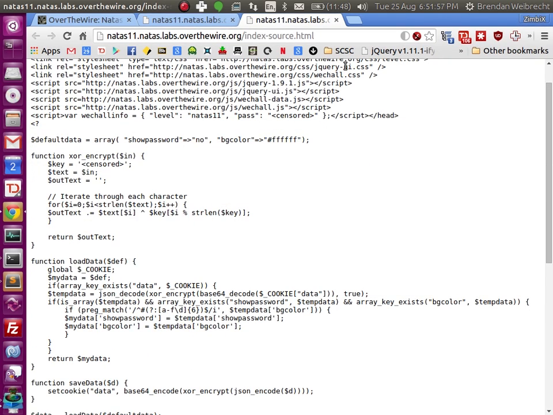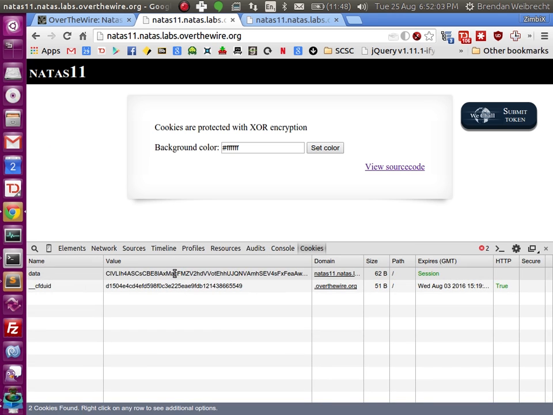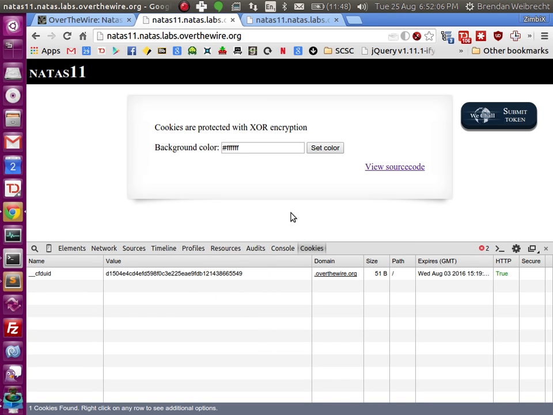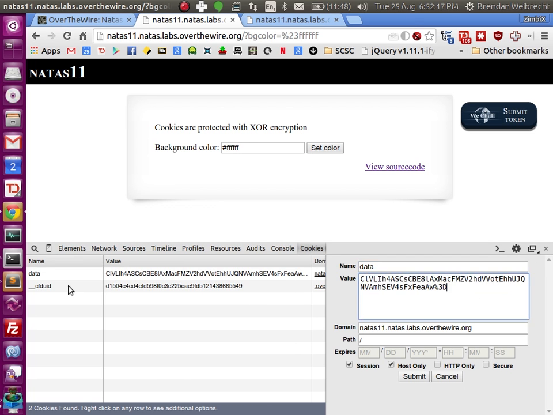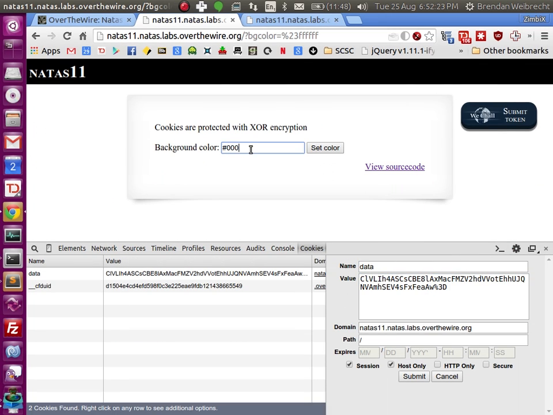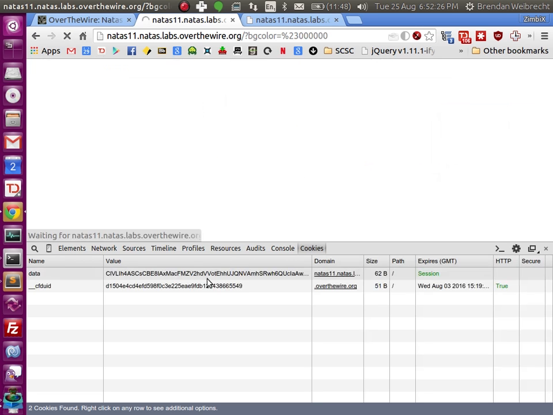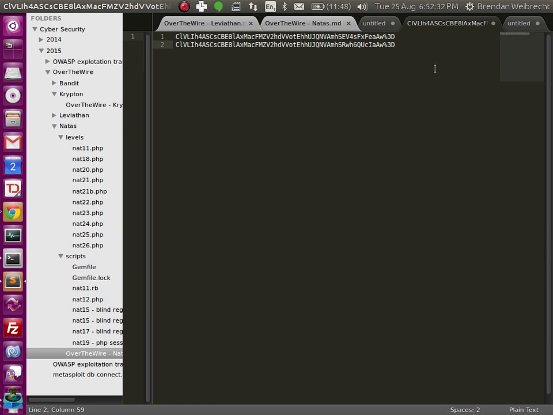But also, it's stored in the cookie. So that's the data there. Did I set just color? Yeah, press set color. There we go. So set color with Fs gives us this, and set color with zeros gives us this. Now, look at that. It is different at that point there.